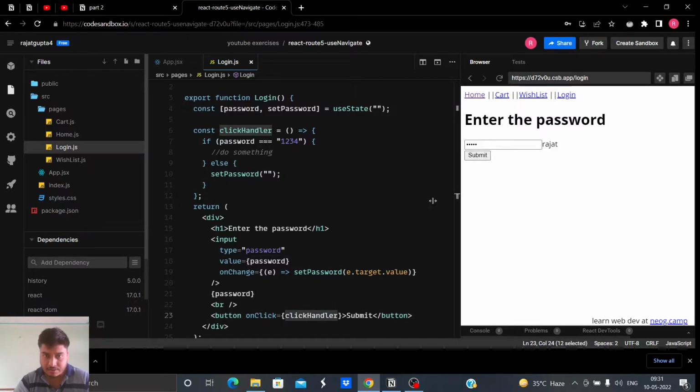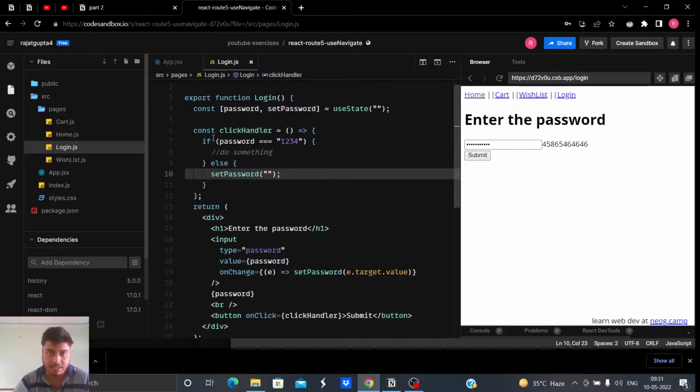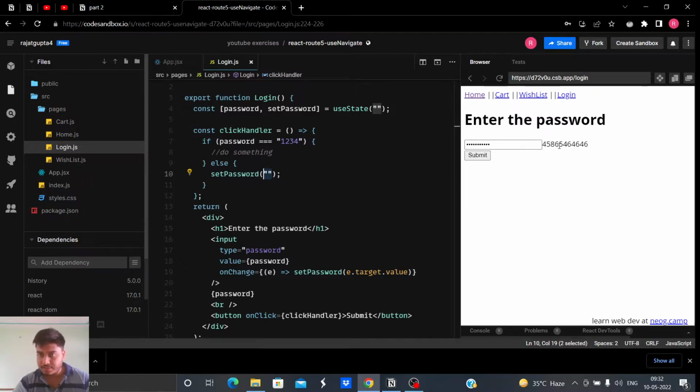When I click on submit, this click handler will run. Let's say I am entering anything, when I click on submit, this will run. If password is equal to 1234, it will do something, else it will set password again to an empty string. So since password is not equal to 1234, it will set it to an empty string. That's it. Not equal to 1234, I'm clicking on submit and it set the password to an empty string.